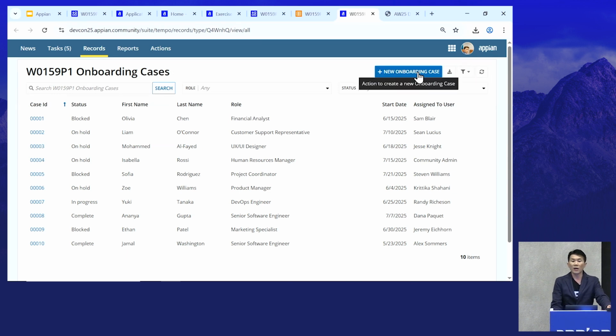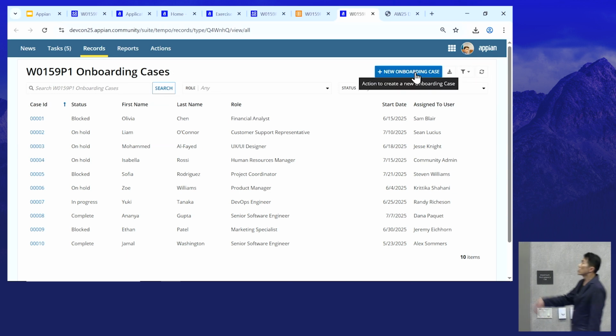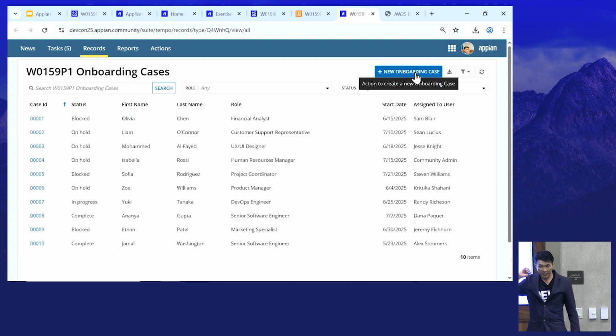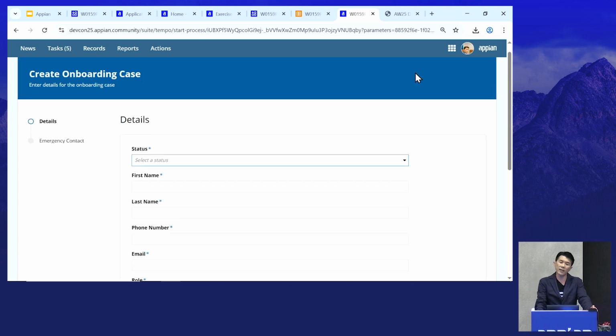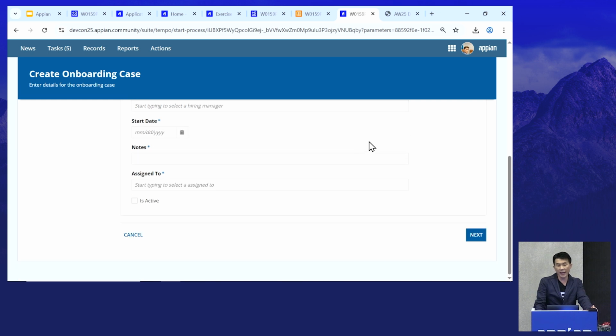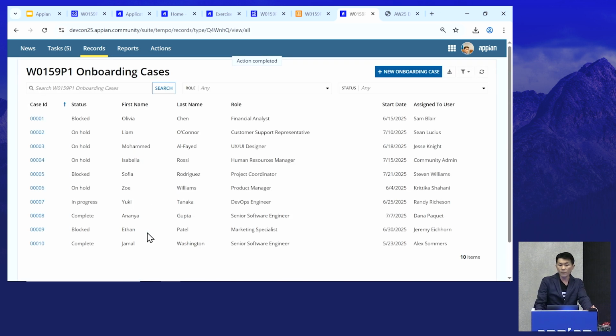We can have a new employee case. So this is called an action in Appian. We're creating a new employee case. It's called an action. So you can click on it. You can create an employee case. So we're going to cancel for now.